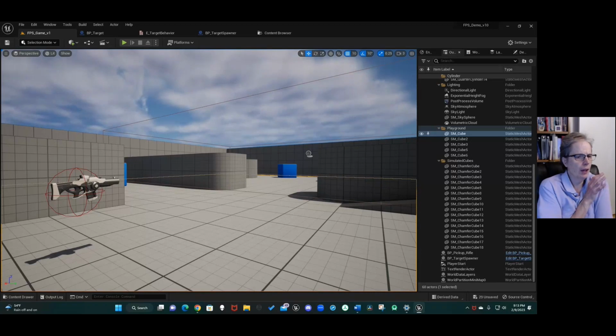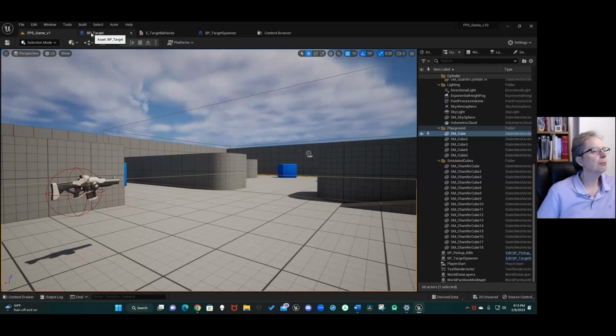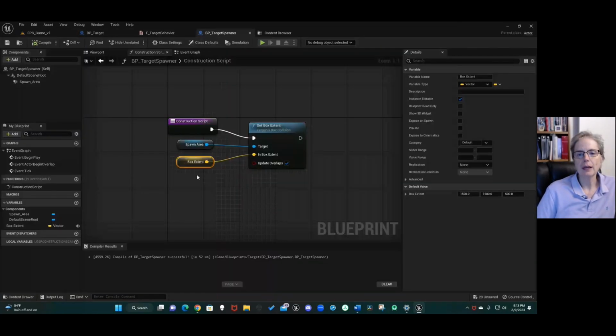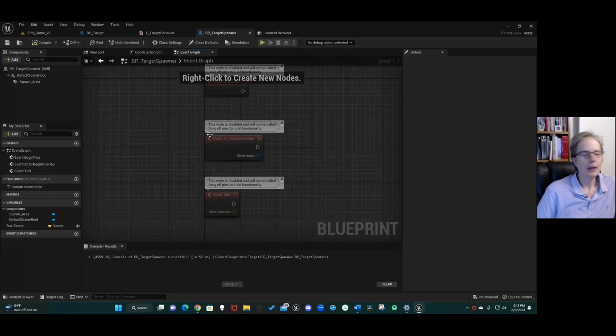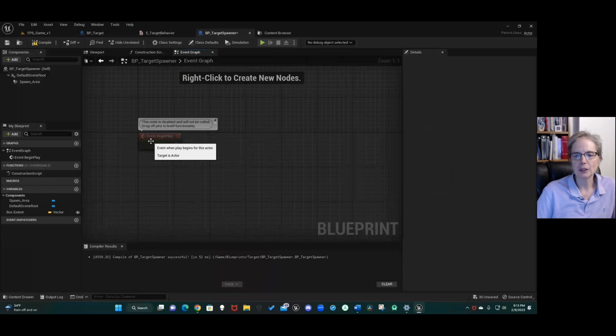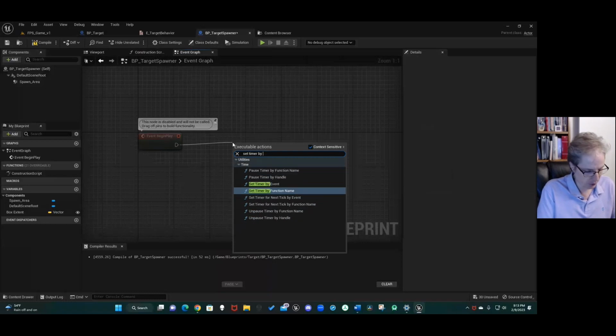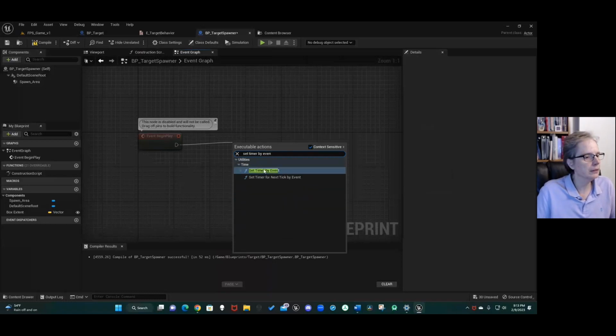So now we know where our box is going to be. So let us actually create the spawner so that our targets are multiplied. So let's go back to our BP target spawner tab, and let's click on our event graph tab here. And we're going to get rid of these last 2 nodes, and we are going to keep our event begin play node. And we're in fact going to drag off of it, and we're going to type set timer by event.